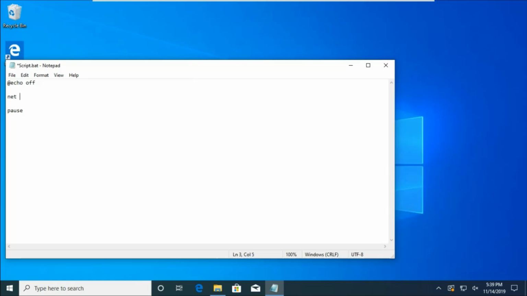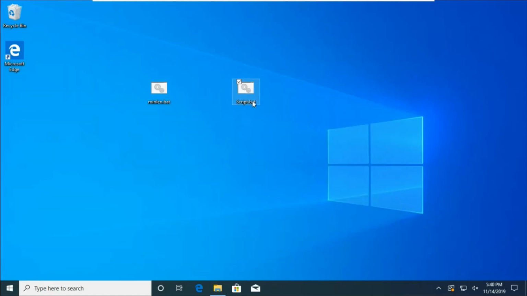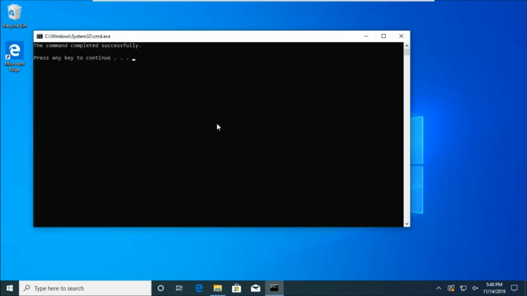So I'll just type in the command that I used in the other script, net accounts /minpwlen:8, and that is really all you need to do, I believe. So I'll close that, right-click it, run as administrator, and it completed successfully.